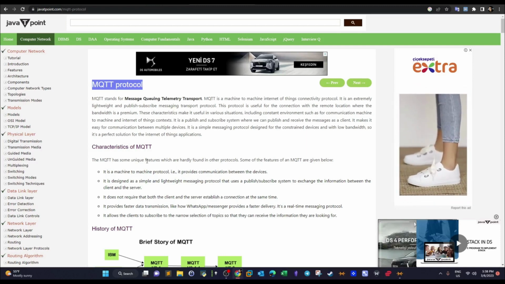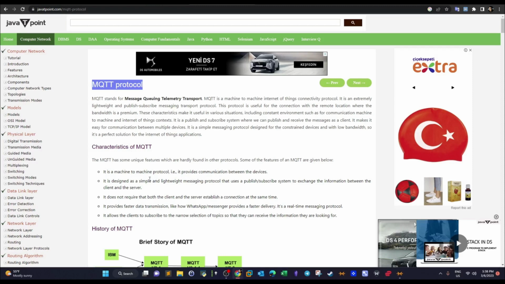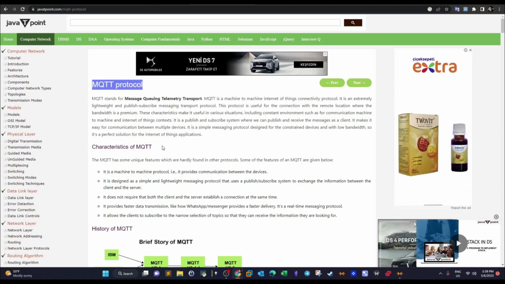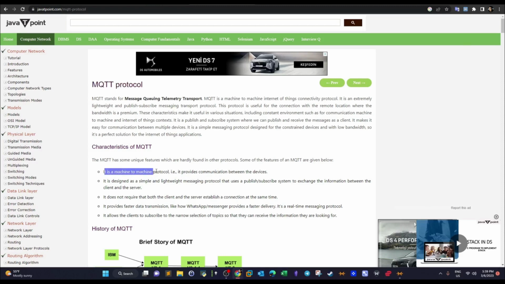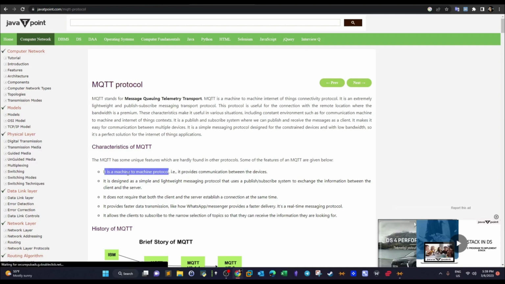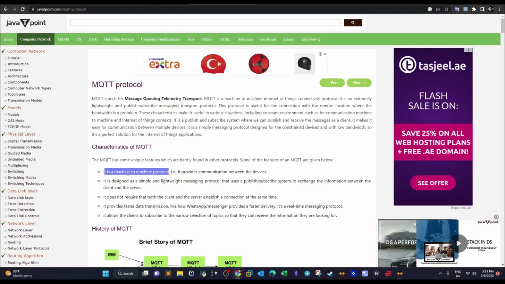We can read on the page all of the features and characteristics of that protocol, and most importantly to highlight is it's a machine-to-machine protocol, right? From an Internet of Things device maybe to another Internet of Things device or maybe to a smartphone. It provides communication between devices. The other thing is that it runs on resource-constrained networks, such as a home network, for example. It's designed as a simple and lightweight messaging protocol that uses publish-subscribe.